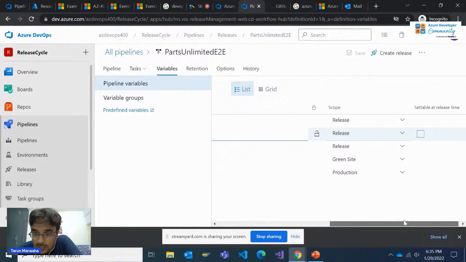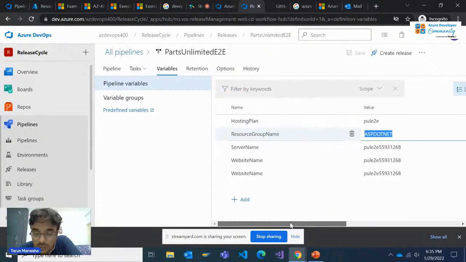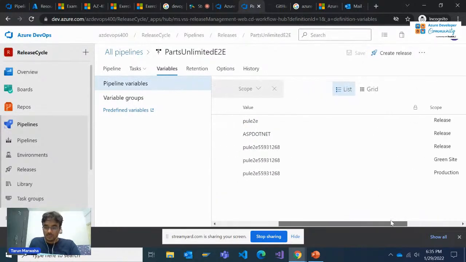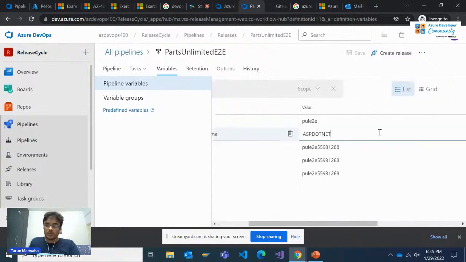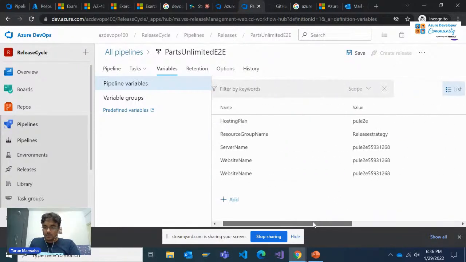Like a website, it was a green site scope, and this is the production website name. The scope is green site. This is production. This also will be changed afterwards. You can give your custom values. Scope, let it be. Green site production, let it be.